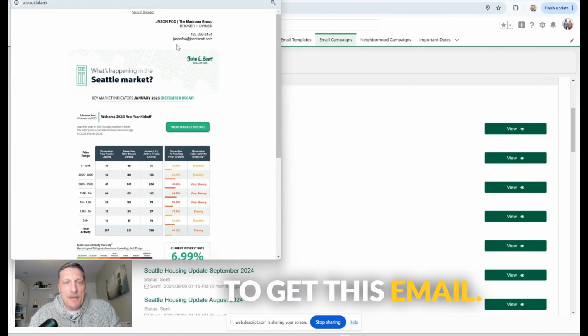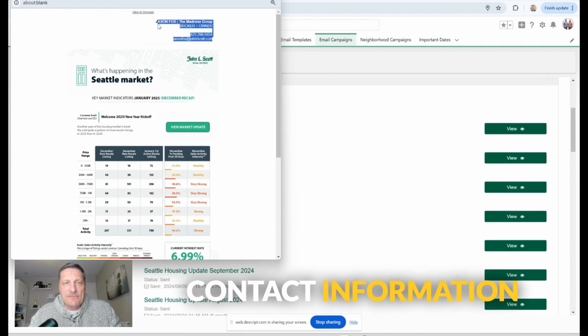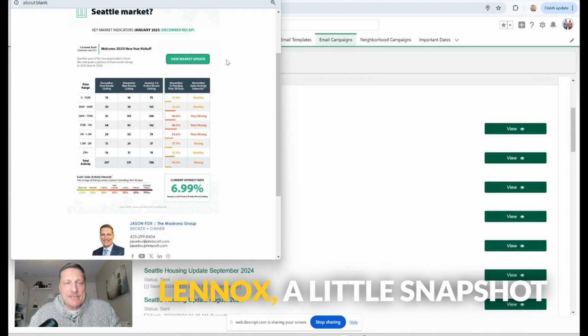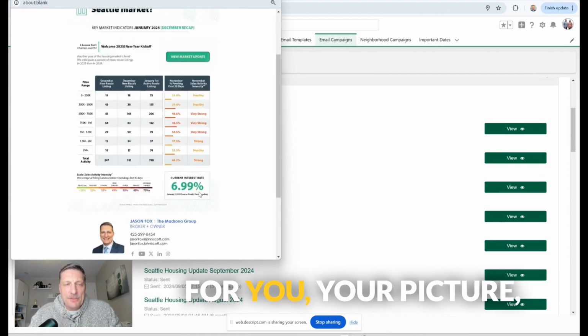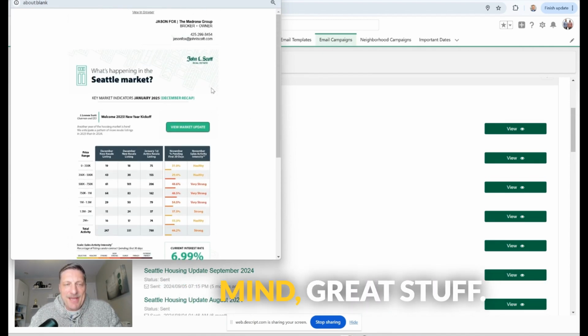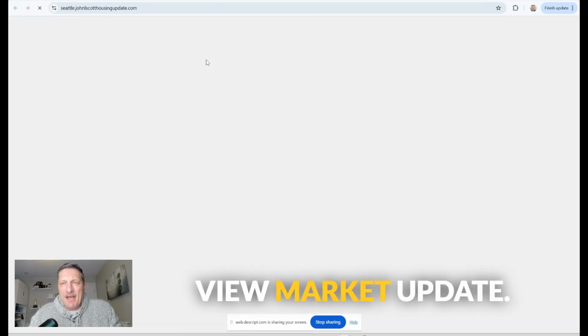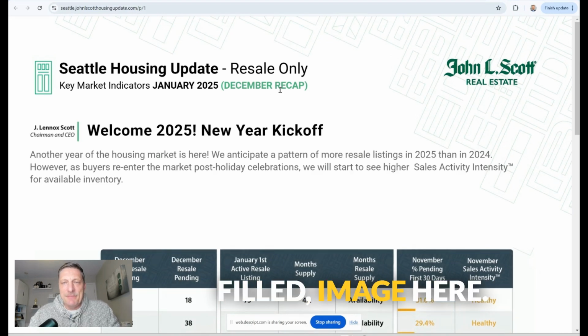So they're going to get this email. And first thing is it's got all your contact information, first and foremost, what's happening in the Seattle market, a little quote from Lennox, a little snapshot of what's going on, some more marketing for you, your picture, all that, stay top of mind, great stuff. And then a big green button that says view market update. So then you get this very beautiful emotion filled image here.